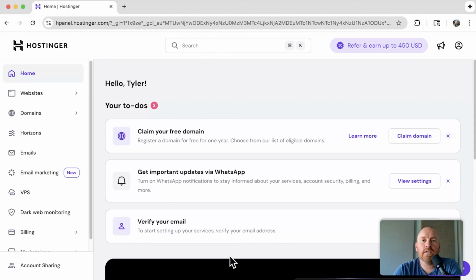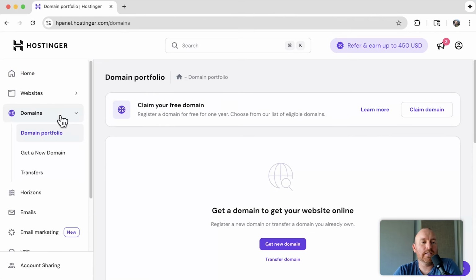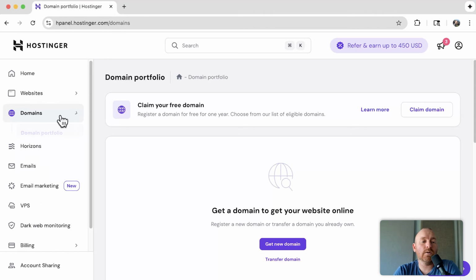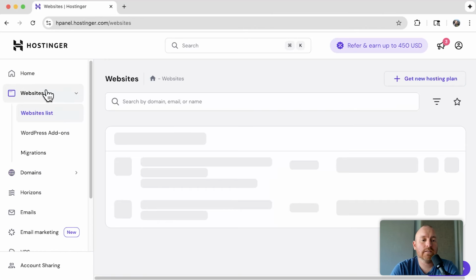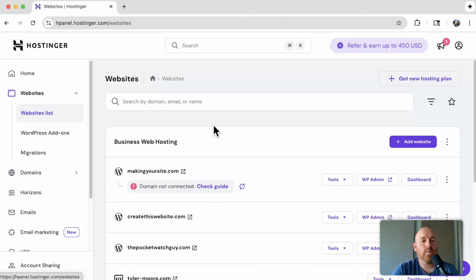The next thing that we need to do is we need to set up a website. So all we have to do if you want is click on domains, and we can see that we can claim our free domain right here. So you didn't need to do the GoDaddy thing. You could just get your free domain. If you can't think of a domain name right now, that's okay. It'll set you up with a temporary website. So let's just click on websites, and let's click on add website.